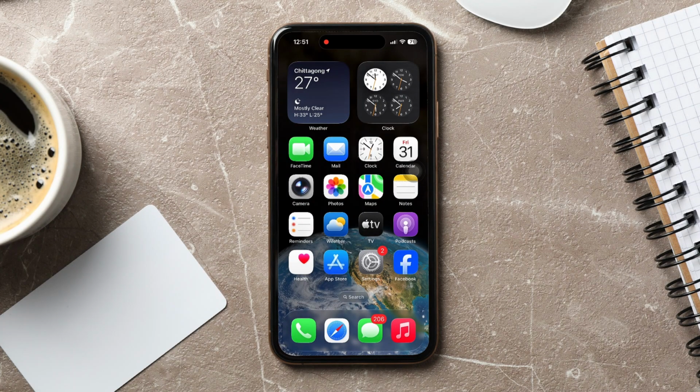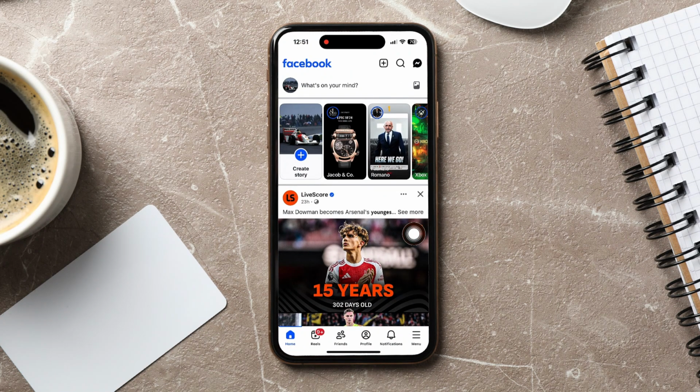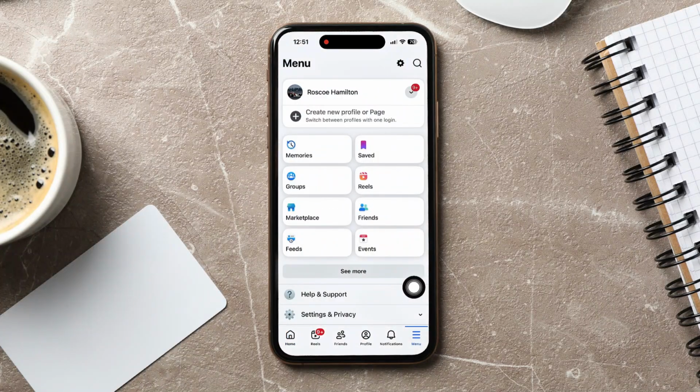How to temporarily deactivate Facebook on iPhone. To get started, first of all go ahead and open up the Facebook application on your phone. You will then be brought to the main Facebook feed. Once you're on the main feed, tap the menu icon in the bottom right corner.